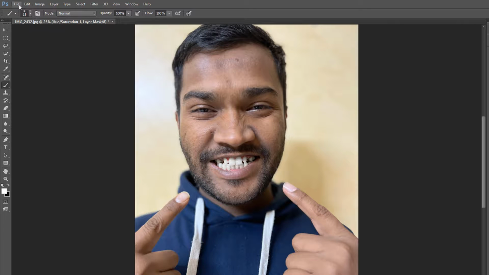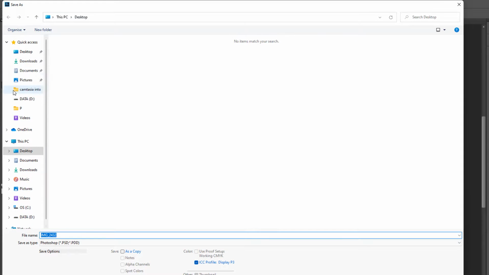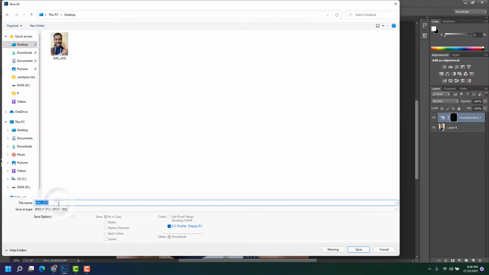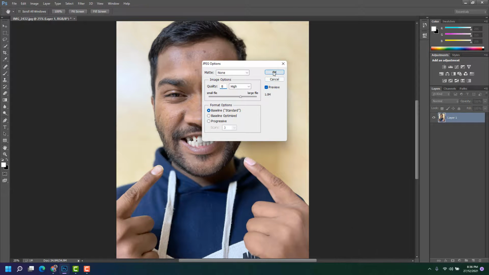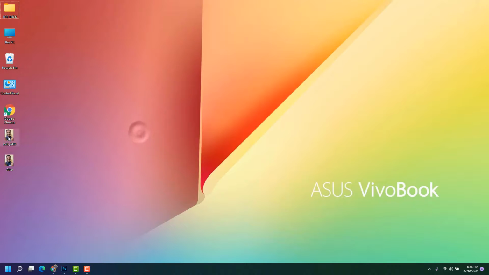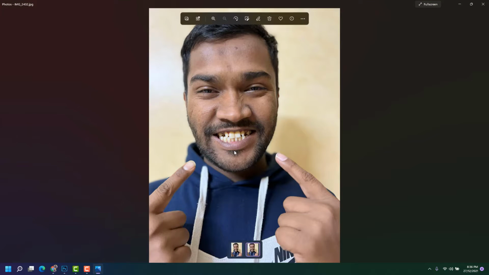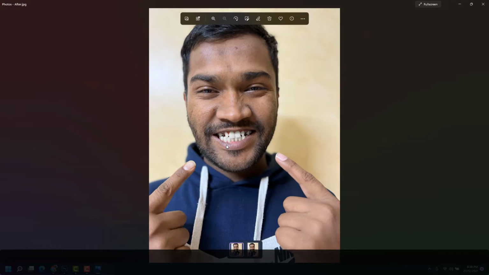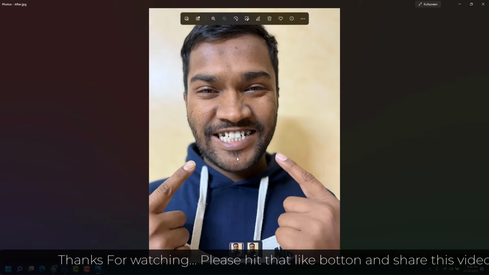Let me save this file. Save as, choose the location desktop, and give it a name like after, and save it. Click OK. Now this is the main picture, how my teeth look, and if I open the second picture, which I just made, you're going to see my teeth are different. Now they look very white. So in this way you can easily make your teeth white in Adobe Photoshop.